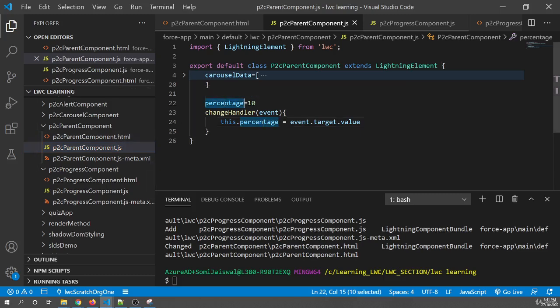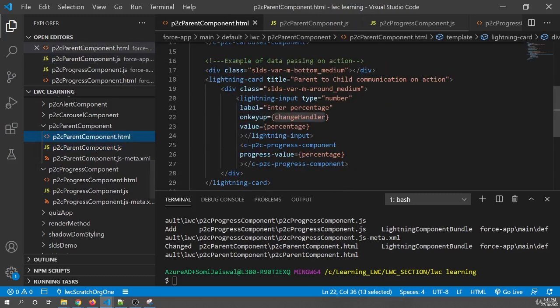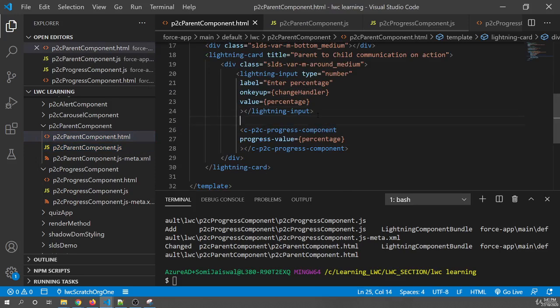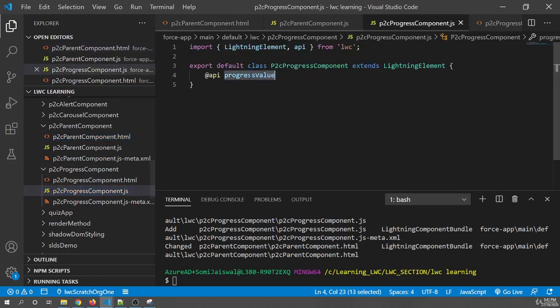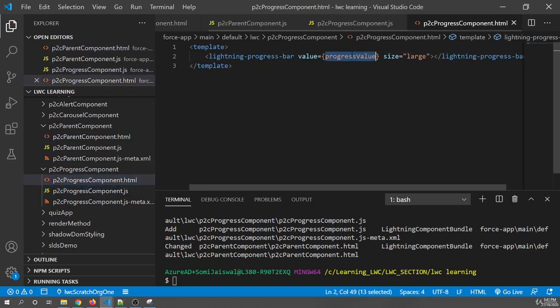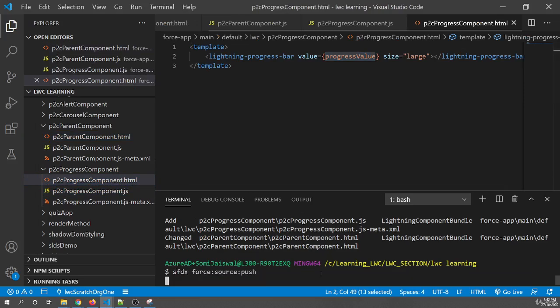As soon as your percentage property gets updated, it will pass down to our child component, because that is bound to the child component attribute progress value. As soon as the updated value goes down, progress value will listen to that value. It comes to progress value here, and once it receives the updated value, it re-renders the component and updates the value here. So let's deploy and see whether it's working fine or not.